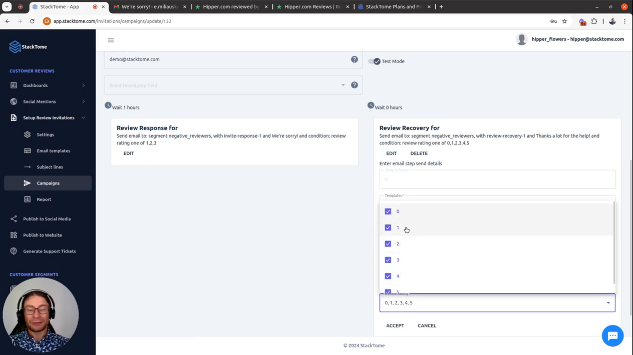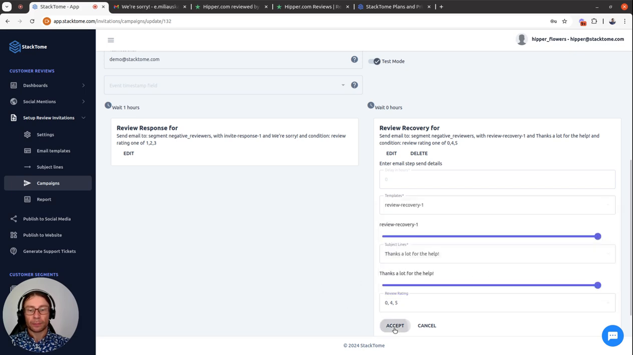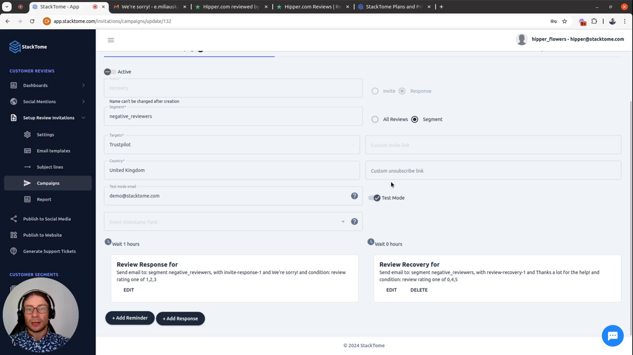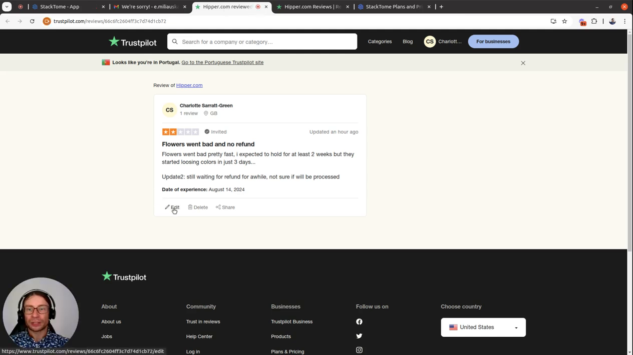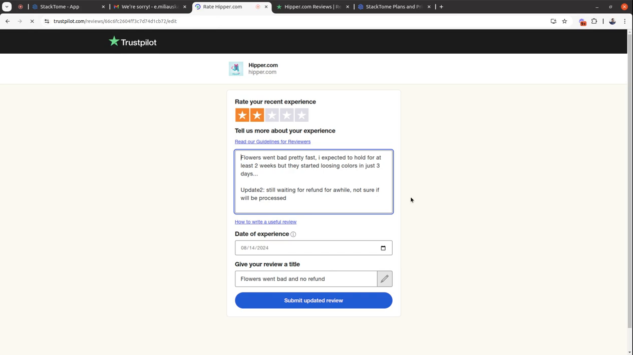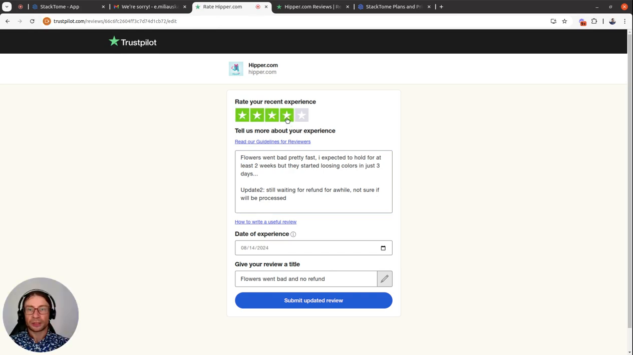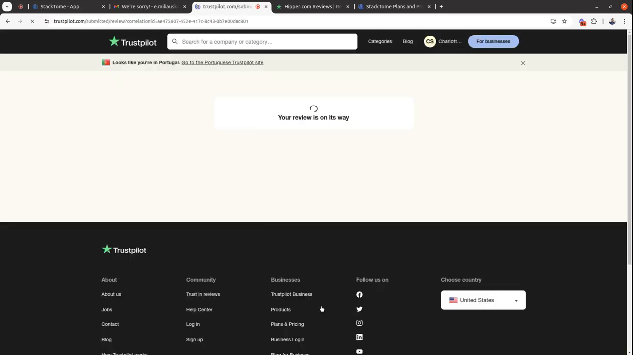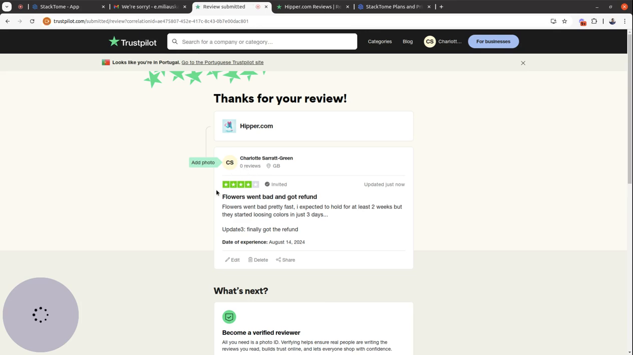And then we can also set the conditions. So for example, 0 means that the customer has deleted the review or changed the rating to 4 or 5. And now let's simulate the rating change. So let's say the customer goes and changes the rating to, let's say, 4 stars. Then he clicks update and the rating has been updated.